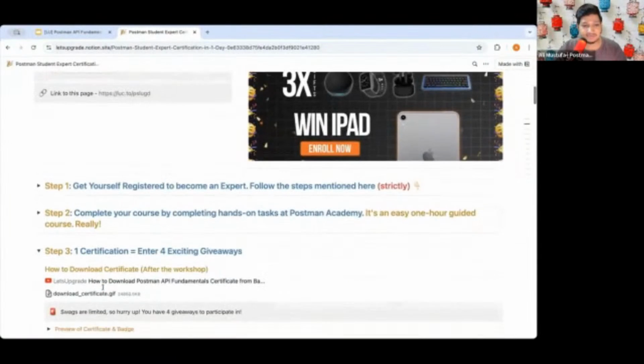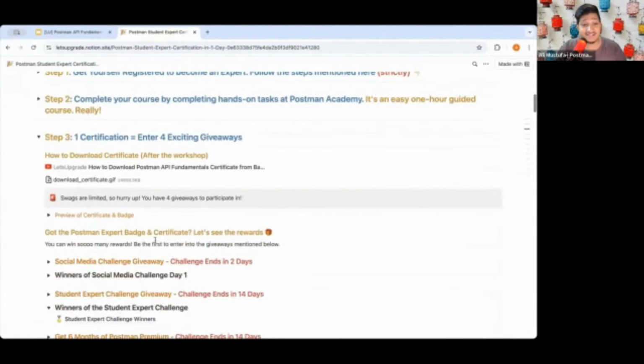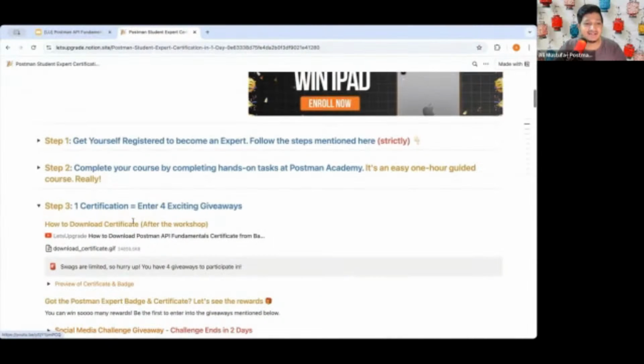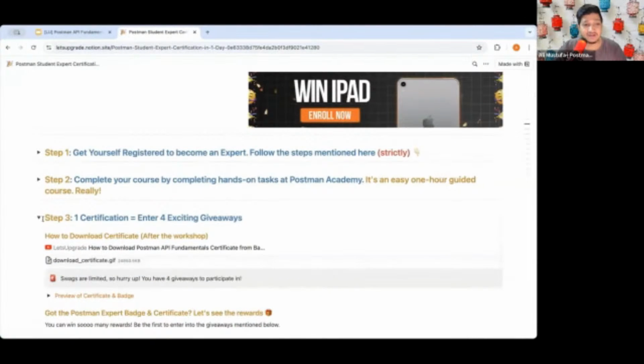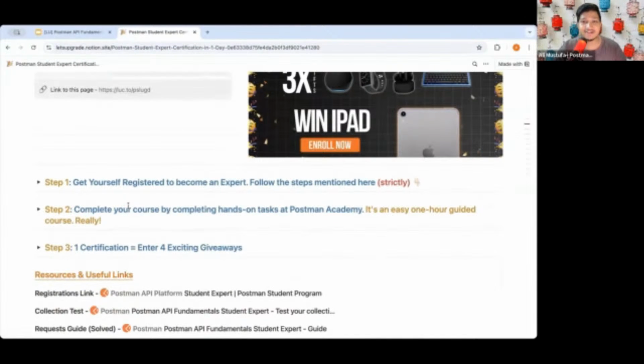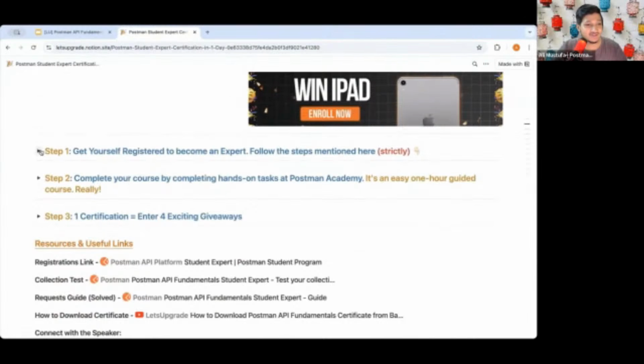Here you can see in step 3, we have listed all the challenges, and you can go ahead and participate in these challenges, right? And maximize your chance. But obviously the first step is to certify. If you don't certify, you cannot participate in any of these challenges. So let's go ahead and start with step number 1.